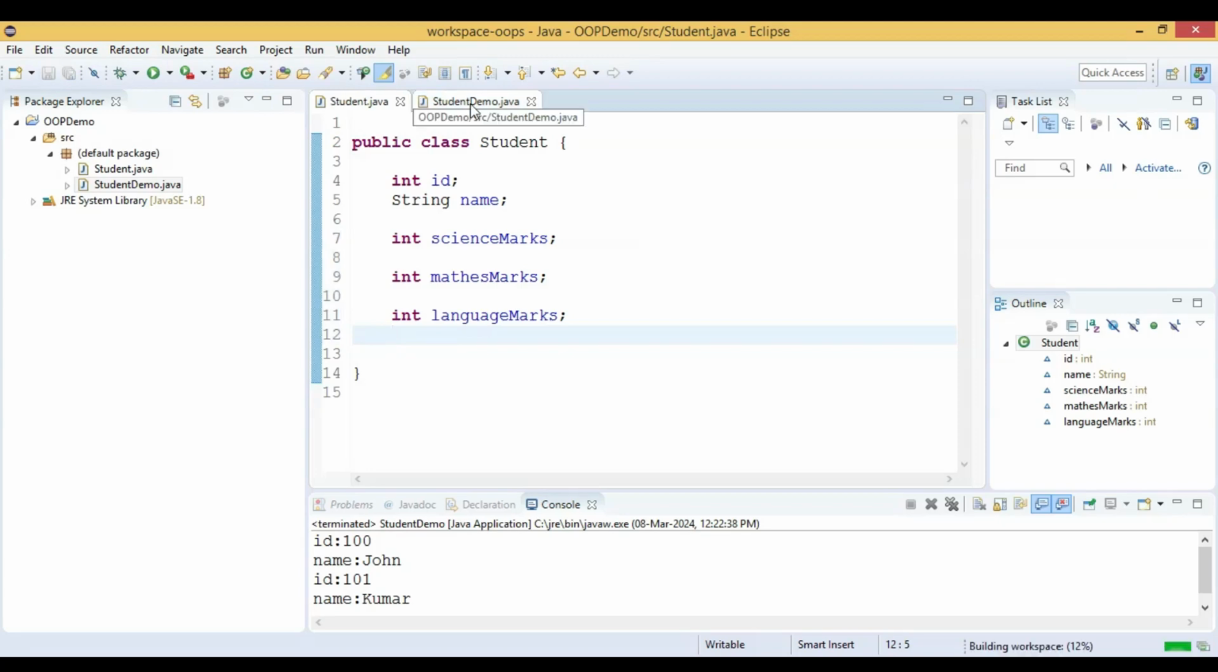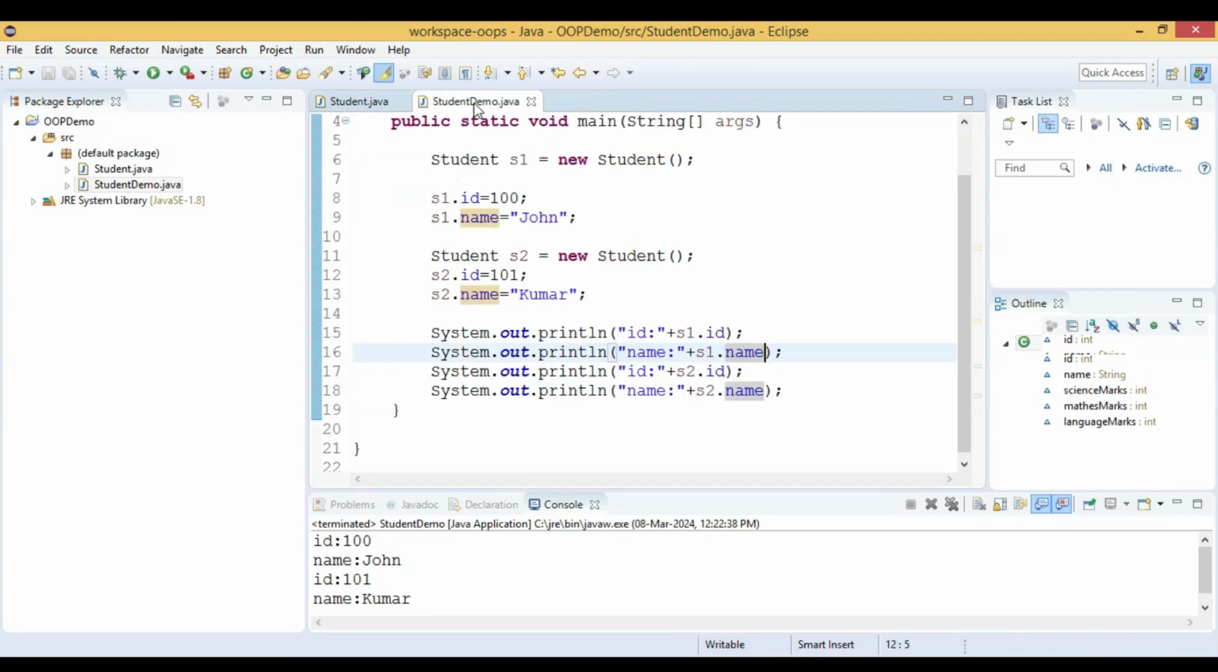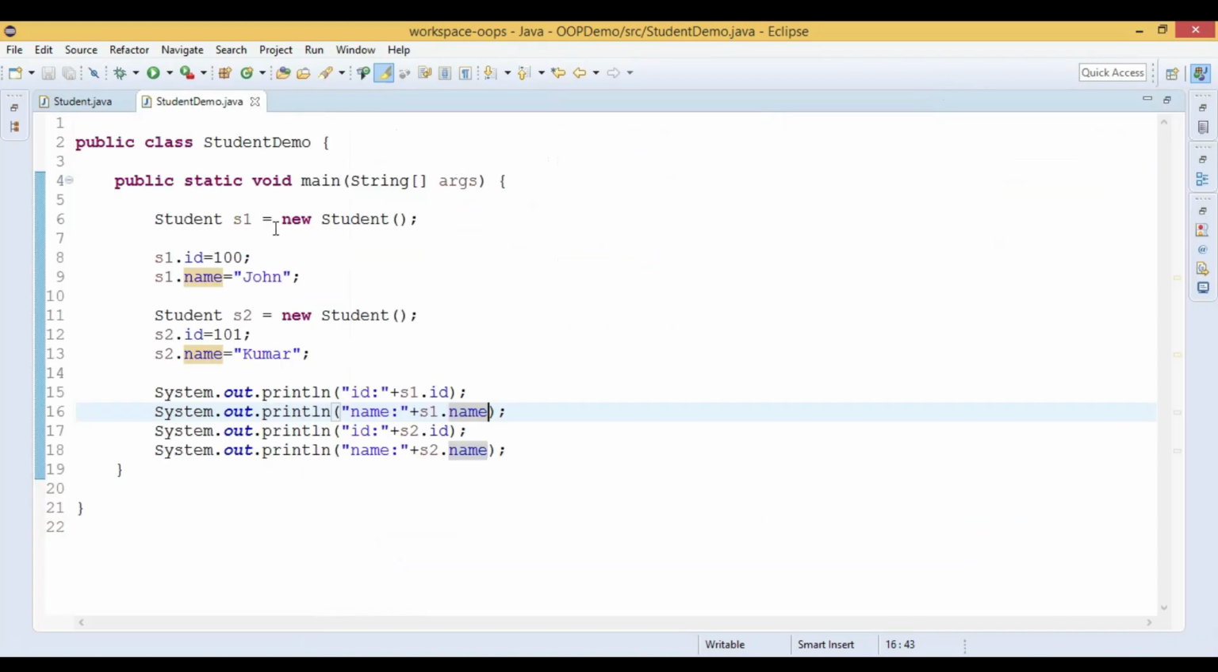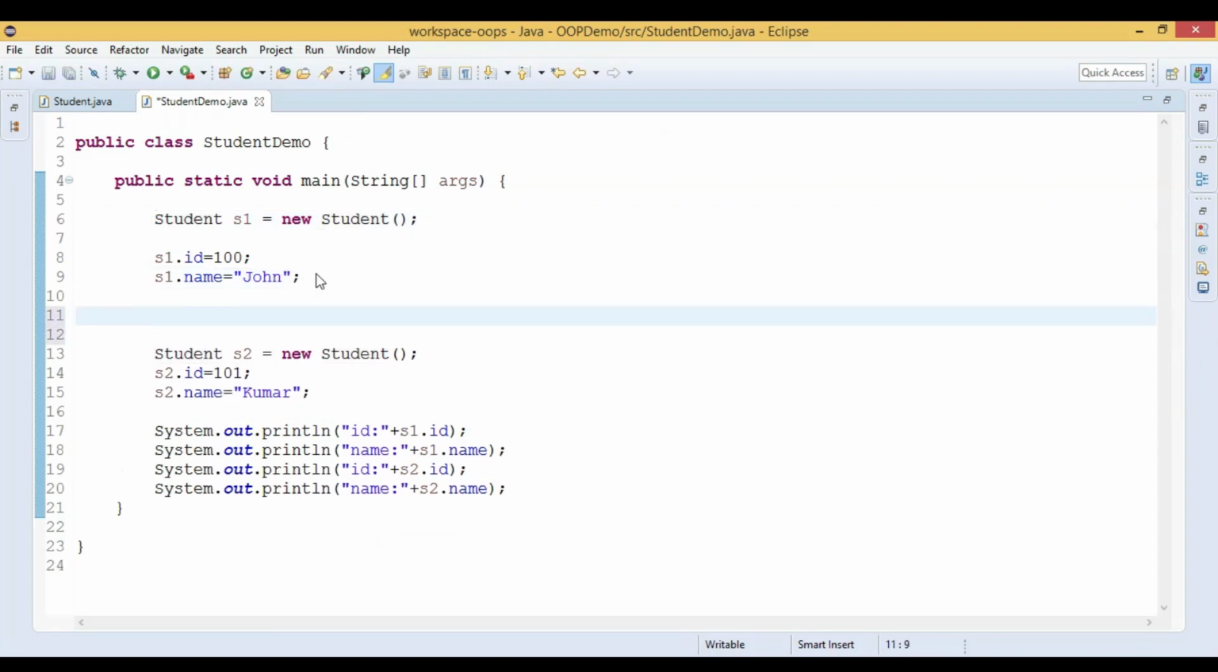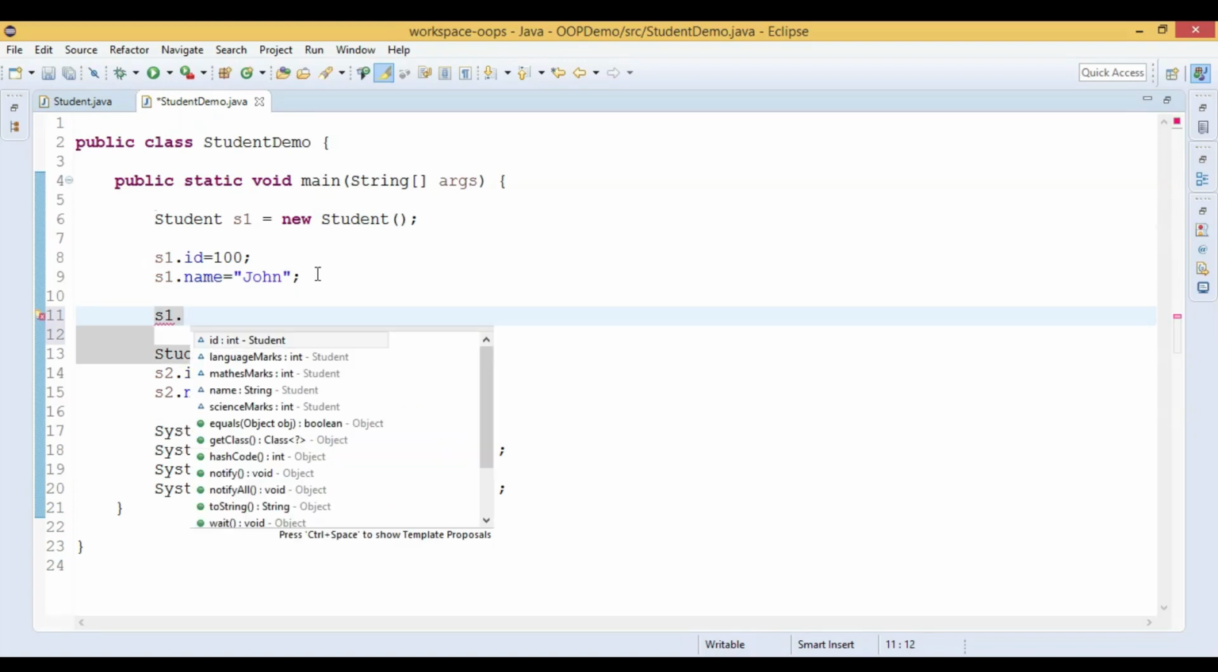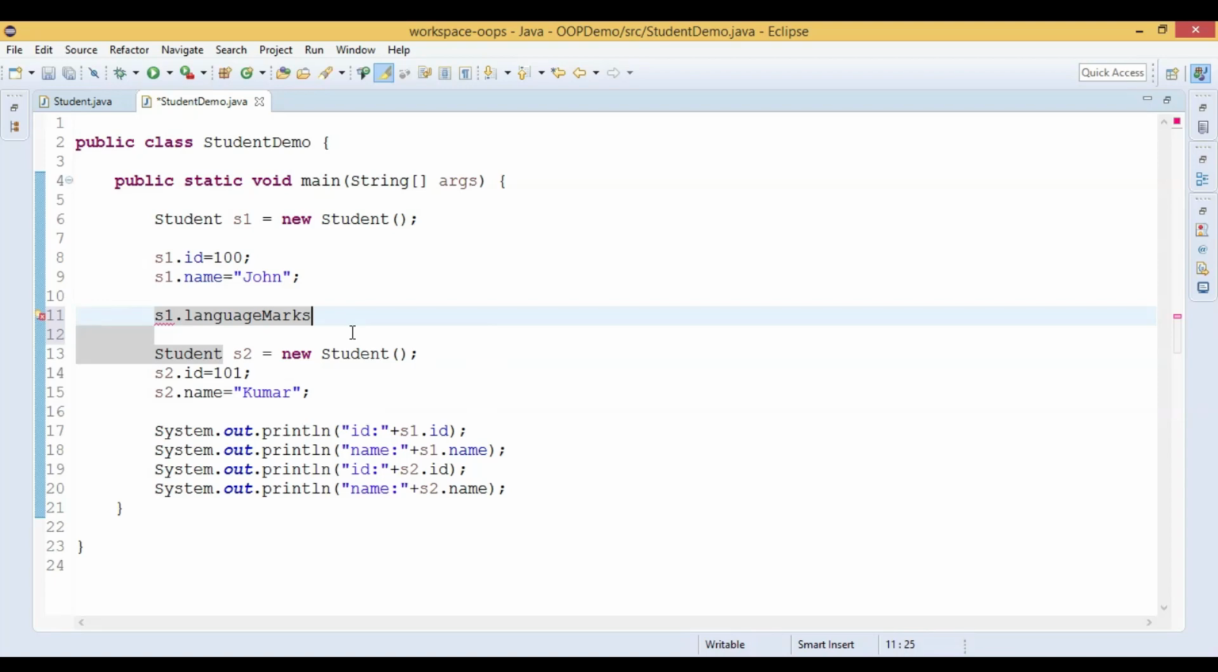Okay, so let us create an object in this StudentDemo class. Inside the main method, let us create an object. Already we have created objects. At line number 6, we have created object s1 equal to new Student. So we assign values, id value 100, name as John. We also assign a value for this language marks.